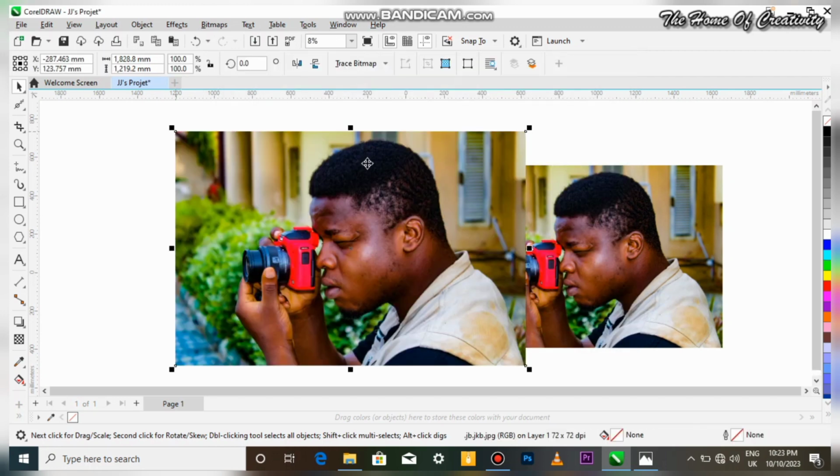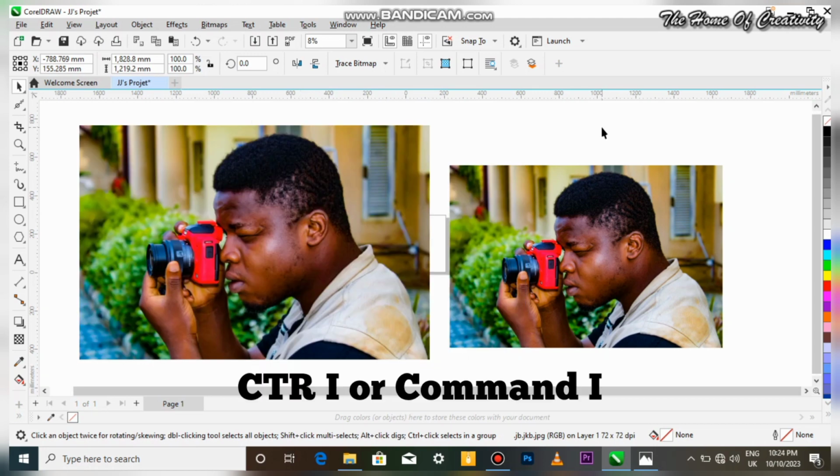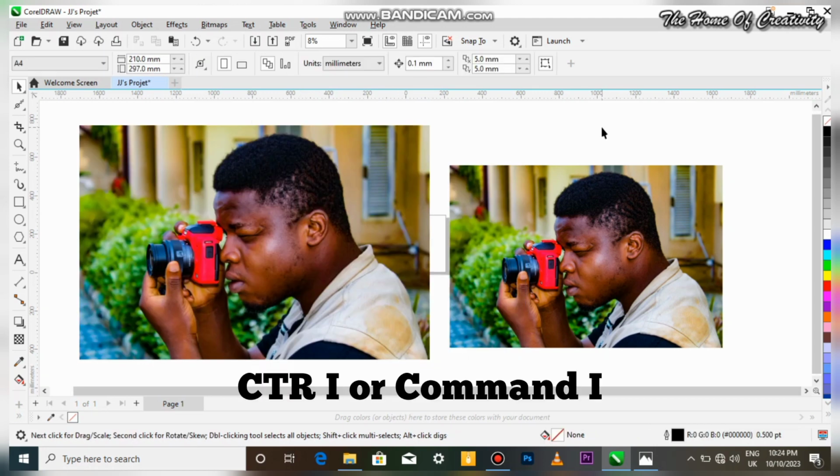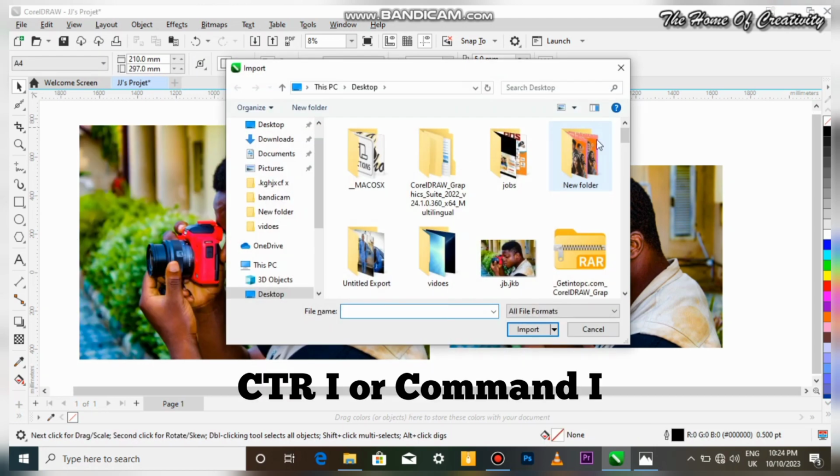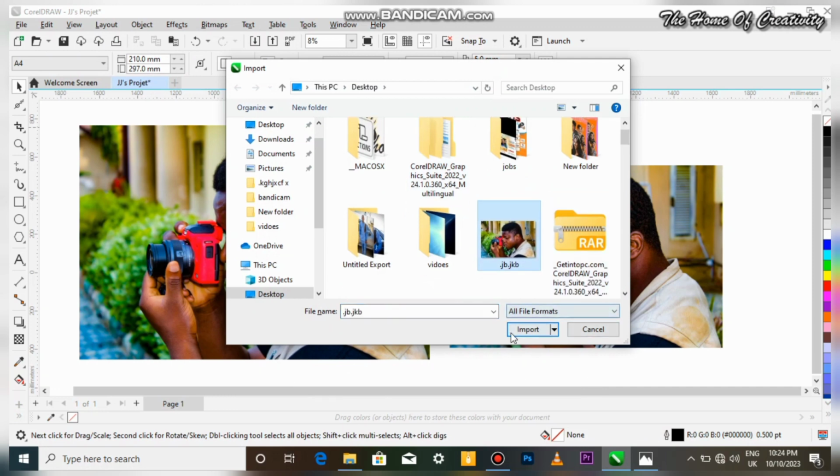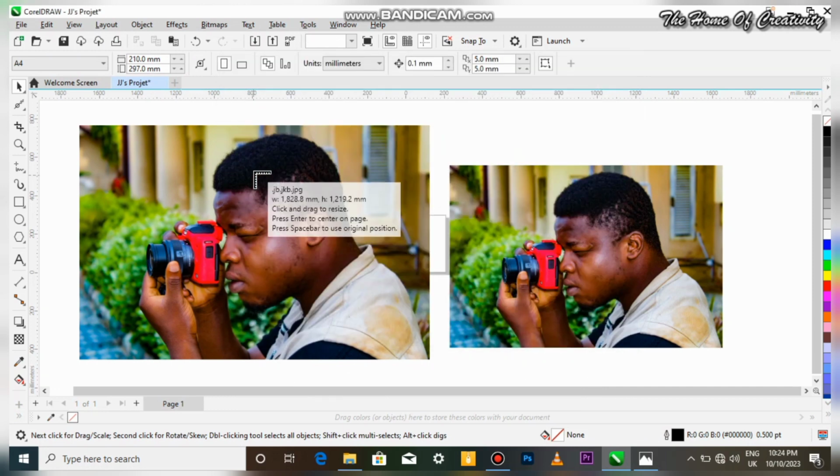And the last but not the least, which is a shortcut, hold Ctrl I, and for people that are using Mac, Command I. It will go straight to the box. All you have to do is just select the picture and import.